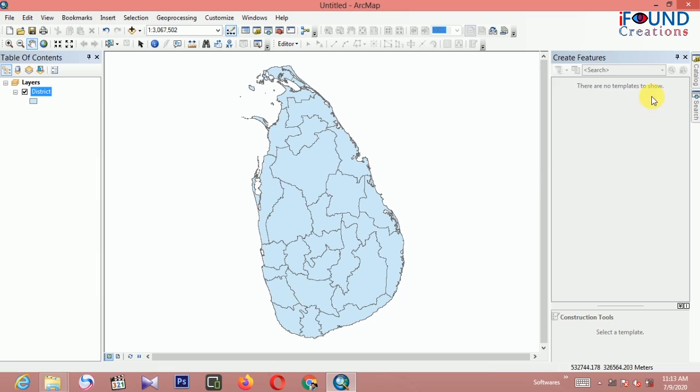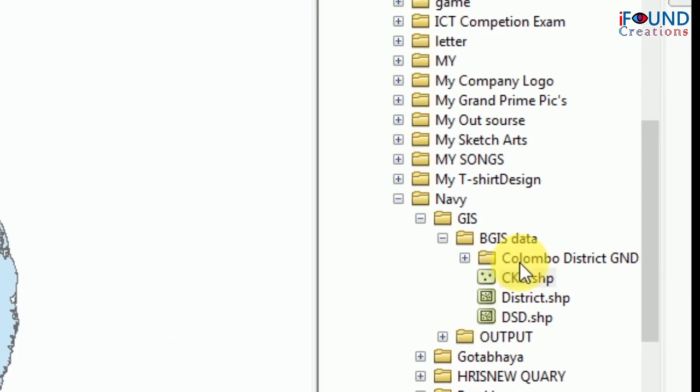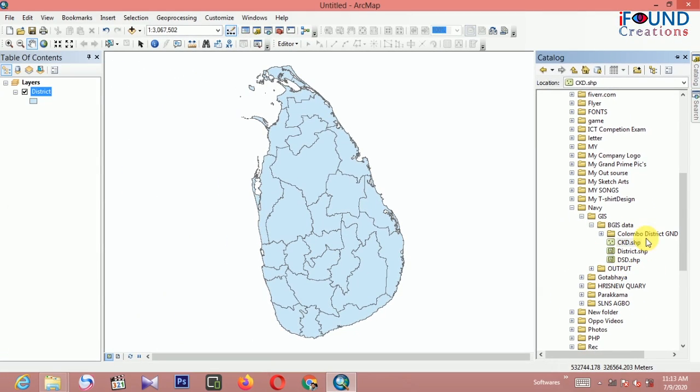Now you have two files here. One is a point file and this is the district file. When you see this district file, you have the existing coordinate system there, the Kandawala coordinate system. Also the point file, the TKD file, also has the coordinate system. Then you can get both these files to here, to the map.